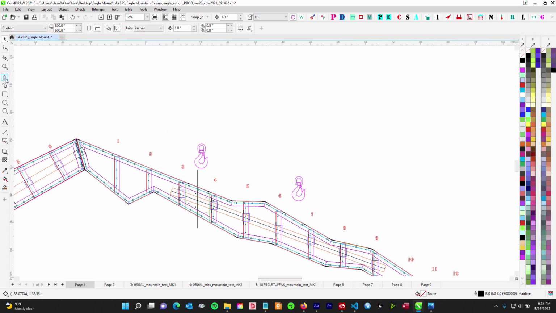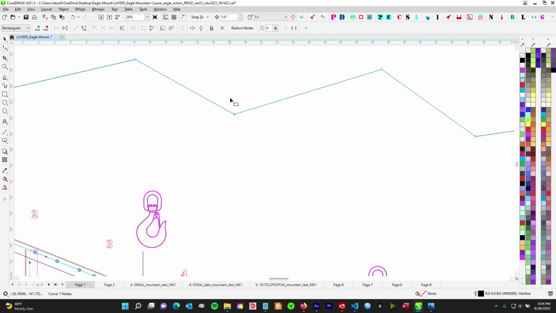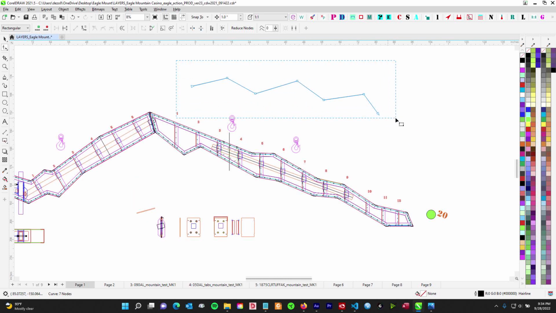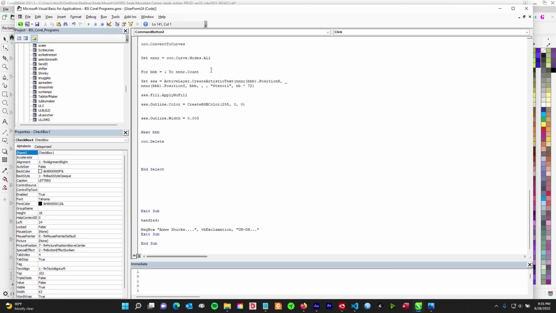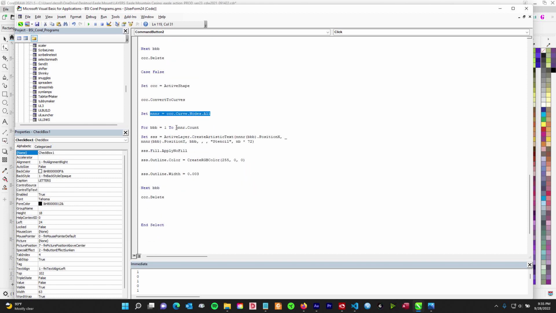The way this works is every one of these nodes is put into a collection, and then those numbers are added up. Like I said before, if I select this, and you can see I'm turning these nodes blue, this whole thing selected has 7 nodes. So when we go back into the code, you can see right here it says CCC, convert to curves, and it says NNR, this nodes all. That's where it's getting its count.